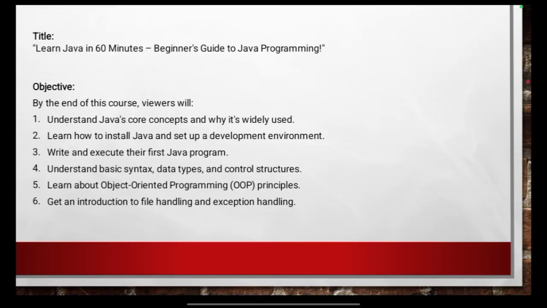So the objective of the course is to understand Java's core concepts and why it is widely used. Learn how to install Java and set up a development environment. Write and execute your first Java program. Understand basic syntax, data types and control structures. Learn about object-oriented programming (OOP) principles. Get an introduction to file handling and exception handling.